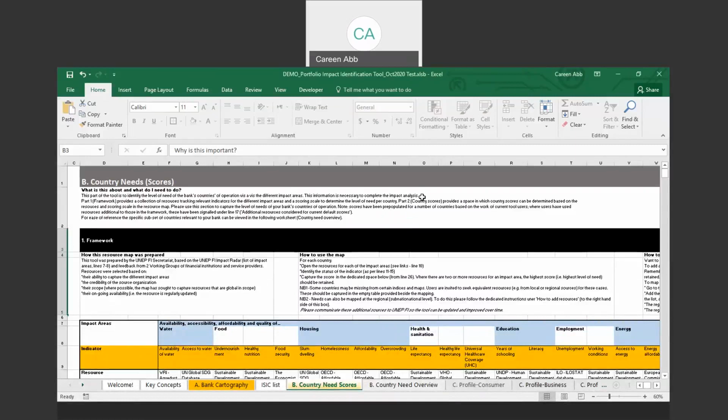This is the country needs assessment segment of the portfolio impact analysis tool. The assessment of country needs is the second step of the first phase of the tool methodology. As we saw in the previous segments, this first phase is about identifying the most significant impact areas.